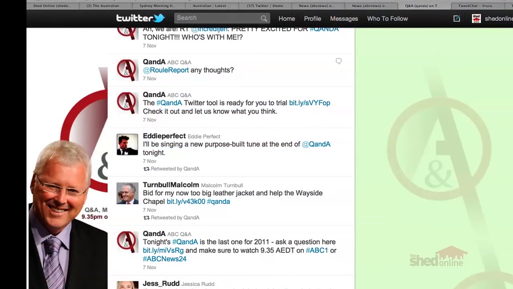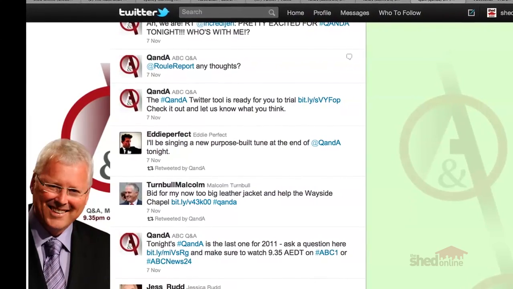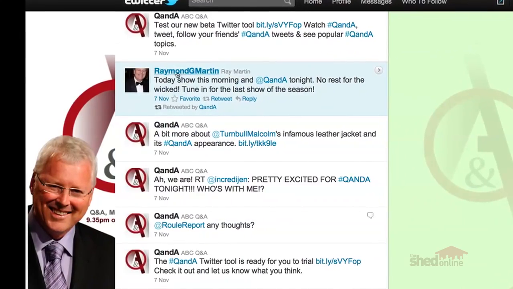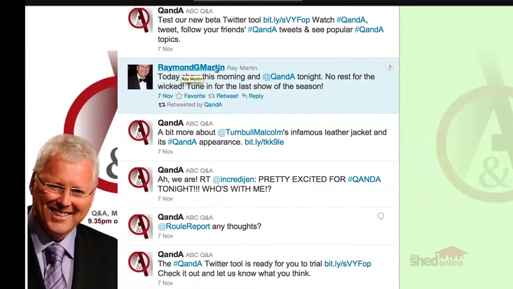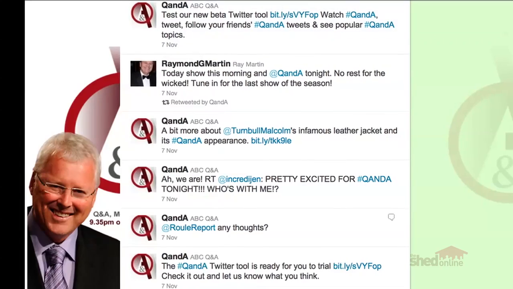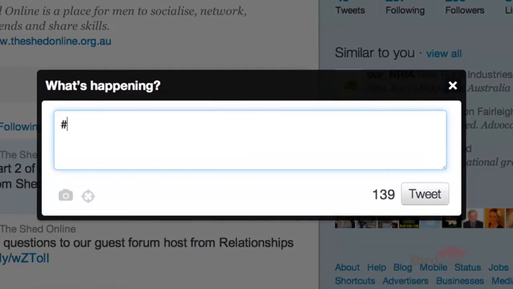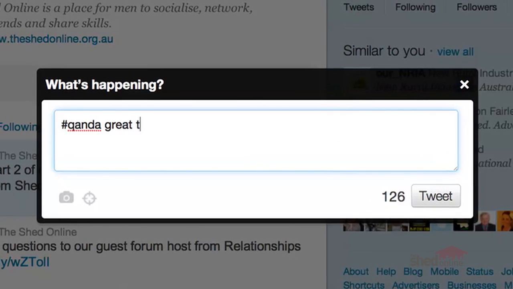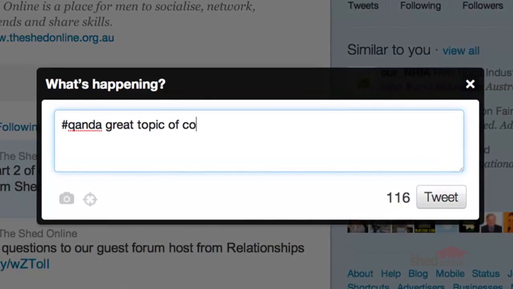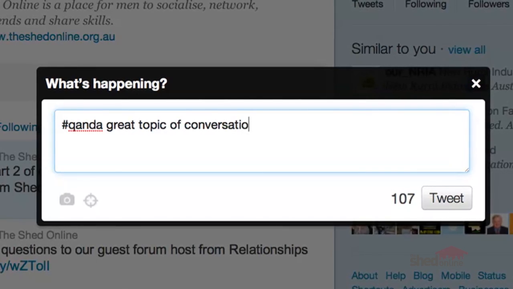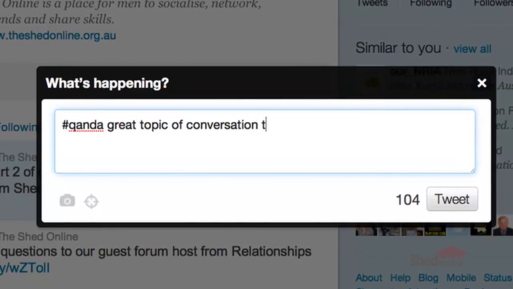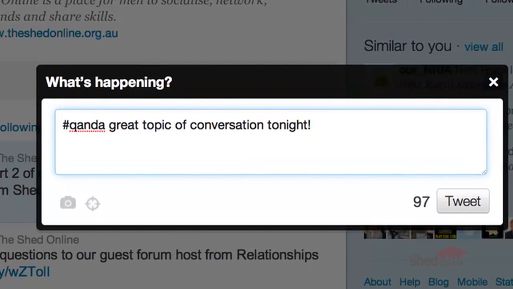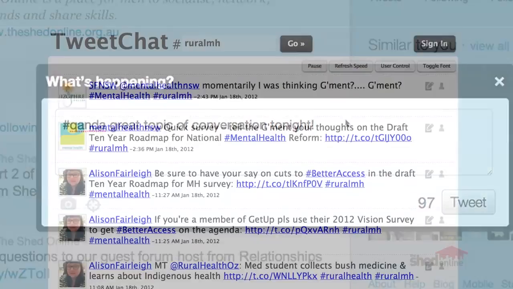Some organisations use Twitter to conduct live conversations. For example, ABC's Q&A program encourages participants to tweet comments throughout the show. Selected comments are then displayed at the bottom of the program, allowing you to see what is being said about a topic of conversation or a guest on the show. Occasionally, a tweet from a celebrity or comedian will pop up on the screen. To participate, all you need to do is include the hashtag, that is, #Q&A in your tweet.